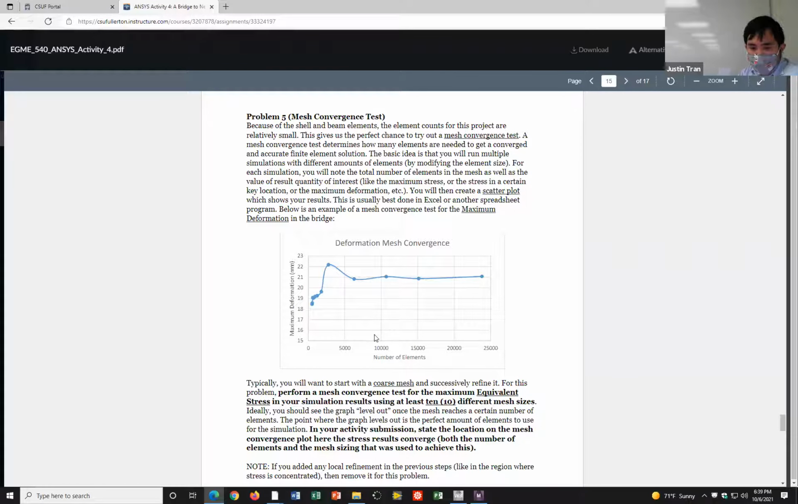Okay. And then for each simulation, you're going to write down in a spreadsheet what some quantity of interest is. And for this activity, I'm telling you what that quantity of interest should be, and it should be the equivalent stress, okay? And so I want you to run 10 different simulations on 10 different meshes in order to get a plot like this, okay?